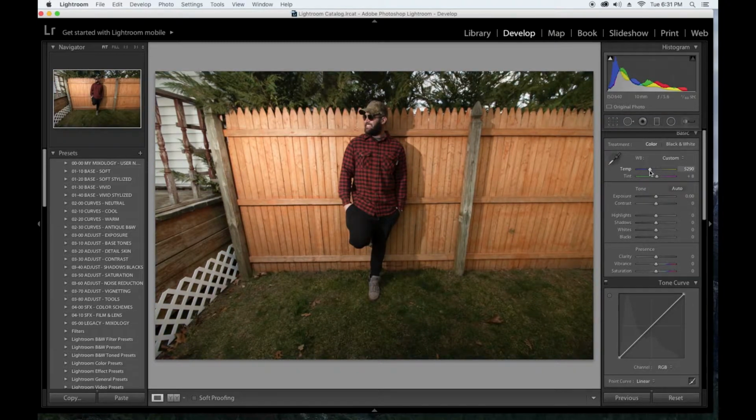So let's adjust that a little bit, come down a little. You can use your up and down arrow keys when you're over the slider, and it will adjust it for you in increments of 50. So yeah, I like that. And then go into the tint. I want to stay away from the purple, and I want to go more green. Now, I don't like that, and I like that.